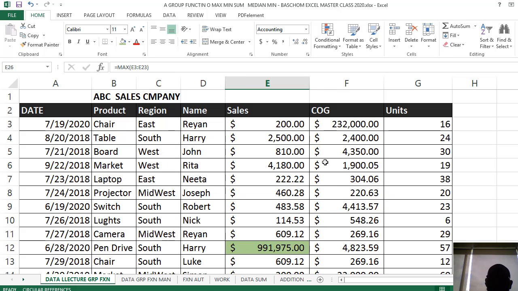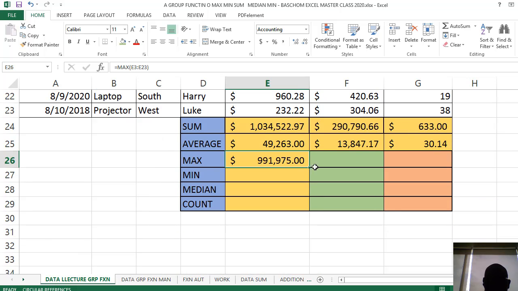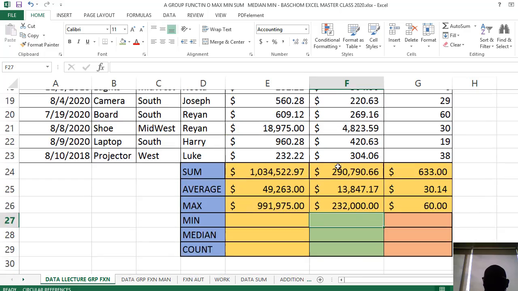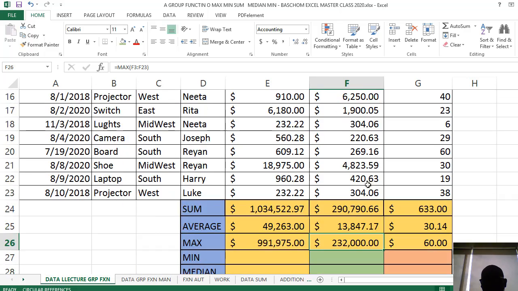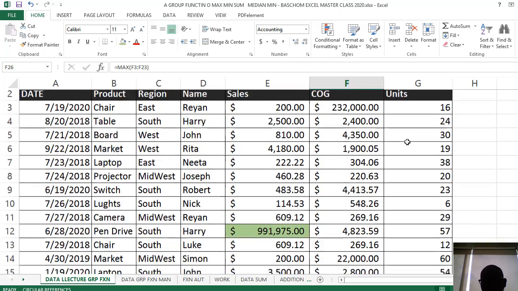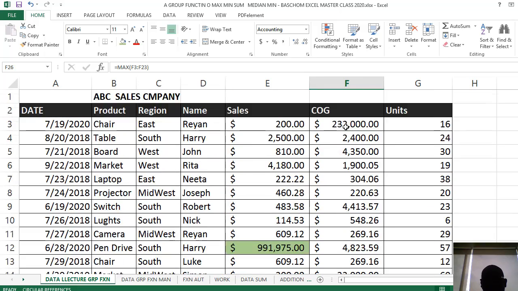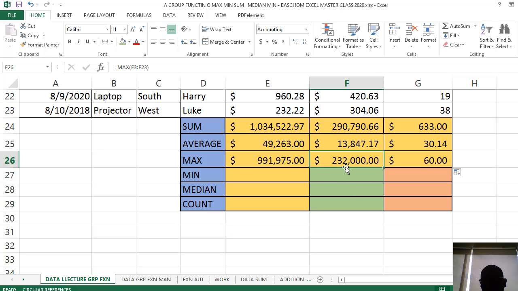If you want to get the maximum value for the cost of goods and units, the next thing you have to do is just click here, and you can also drag. The maximum value for cost of goods is 60. The maximum value for units is 60. The maximum value for cost of goods is 232,000.